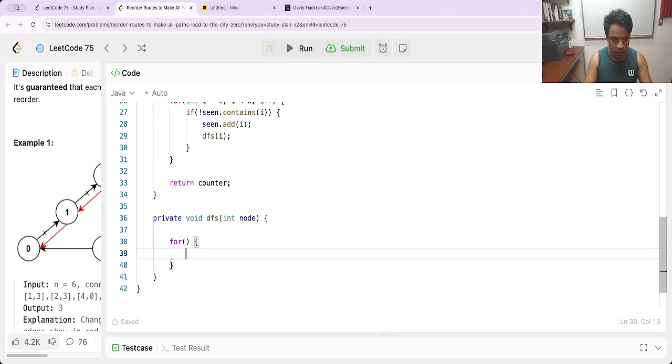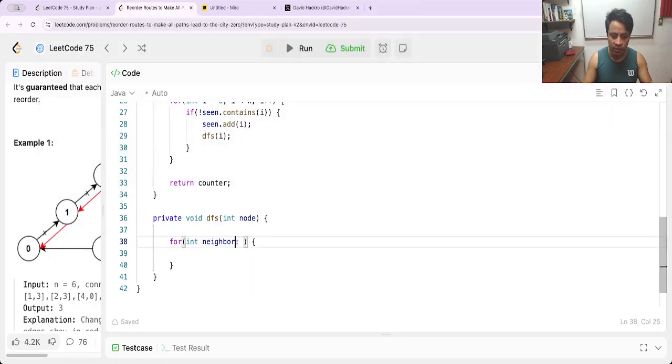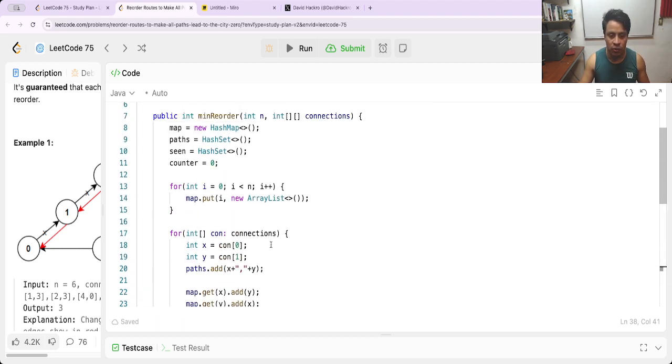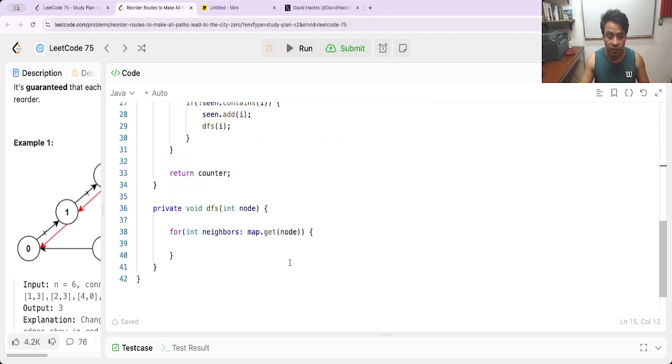And here I should apply a for integer n on neighbors. Always I forget how to write neighbors. And here is map.get and node. Always this map should return any list, even if the list is empty, because for this reason I create this for.